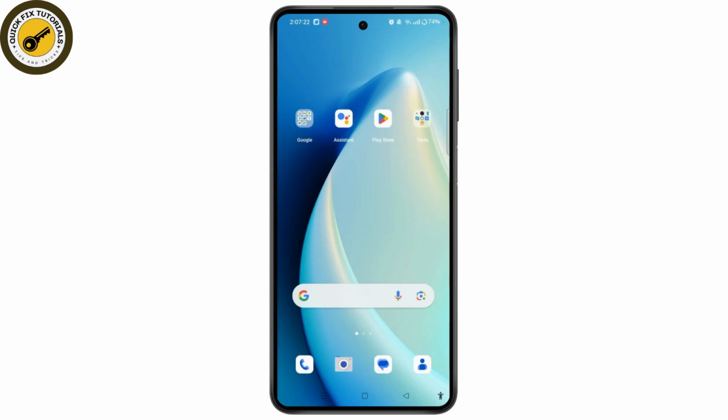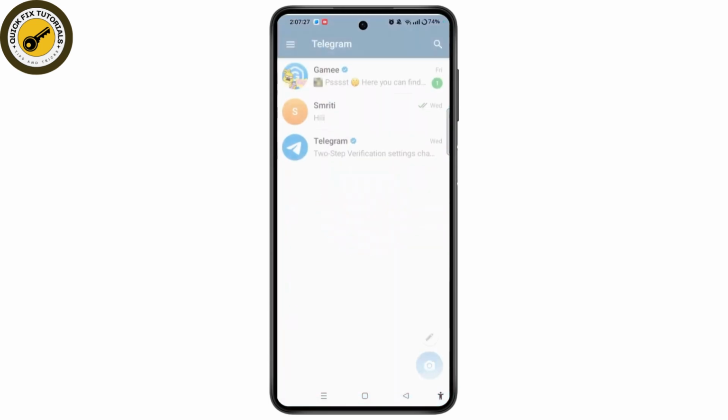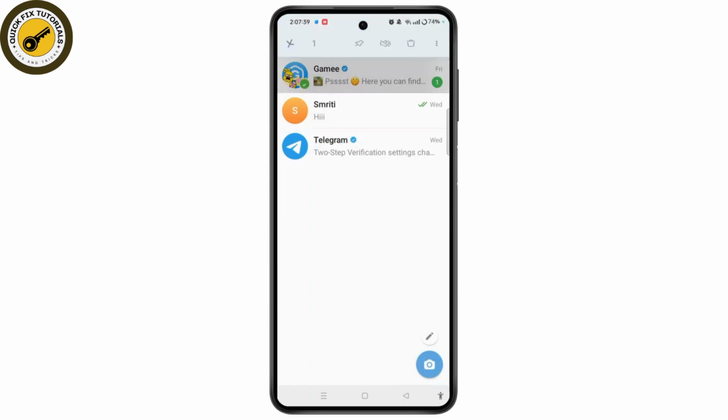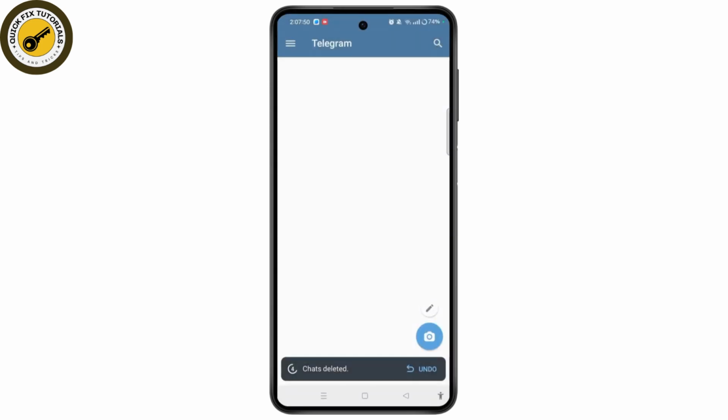First of all, launch the Telegram app on your device. Then make sure to log in or sign in to your account. Then on the chat section, you can simply select the chats you want to delete at once on Telegram. When you tap and hold one by one, you will get the trash button at the top right corner of the screen, where you can simply tap on it and then select the delete button. Once you have done that, all the chats on the chat section have been deleted at once.